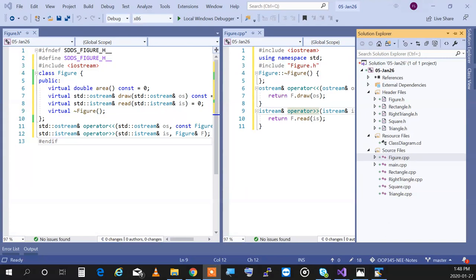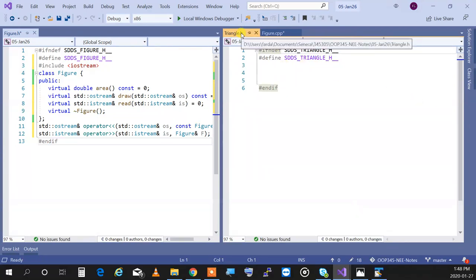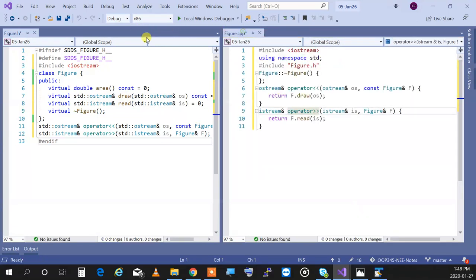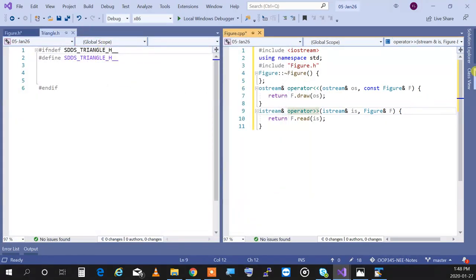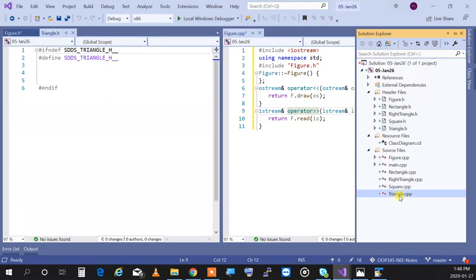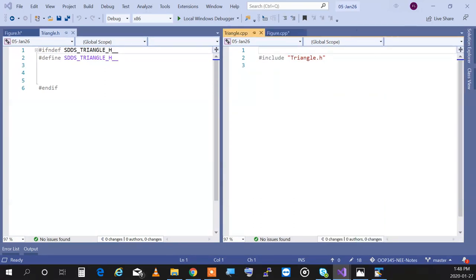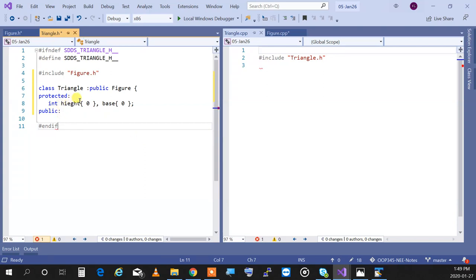Anyway, so let's continue with triangle. So we're going to create a triangle. Header files, let's put it at left. And the CPP files, we're going to put at right. So triangle, the CPP comes at right. For a triangle, I know that all triangles have a height and a base, right? So a triangle having a height and a base, I actually create the properties for it. So I have int height that is 0 and base that is 0.